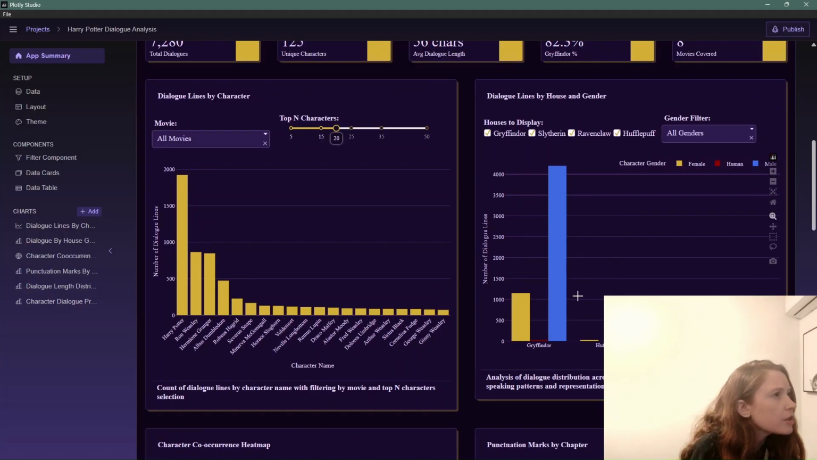Dialogue lines by house and gender. Okay, that's very simple. So Gryffindor males speak the most.